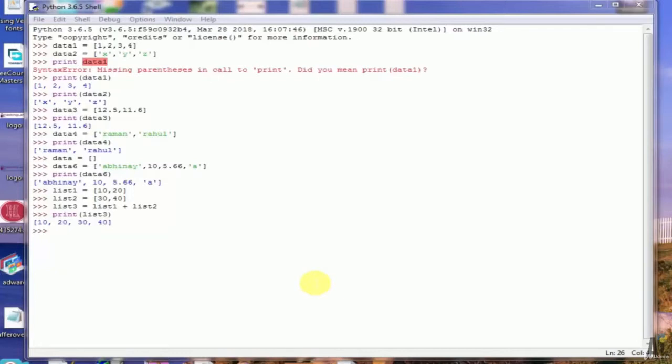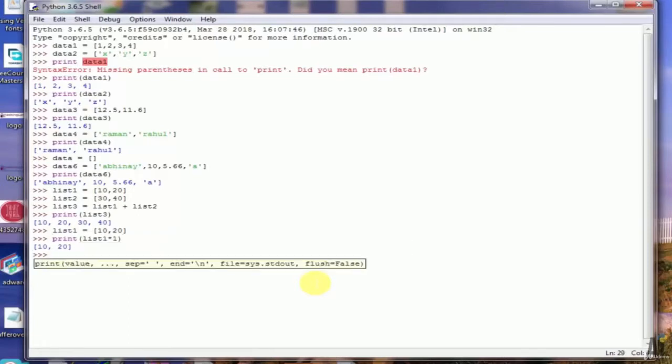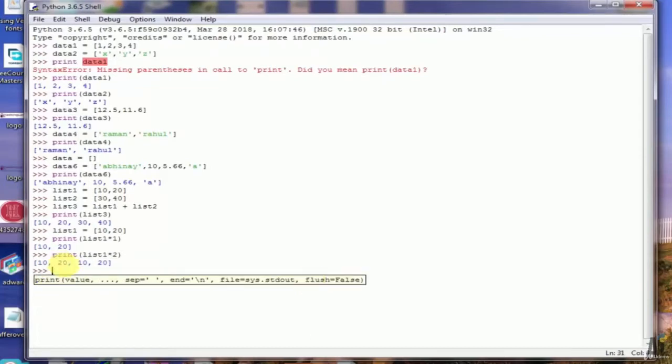Second, Python replicating list. Replicating means repeating. It can be performed by using star operator by specific number of time. Type list1 = [10, 20], print list1 * 1, it is displaying one time. Print list1 * 2, it will display 2 times here.